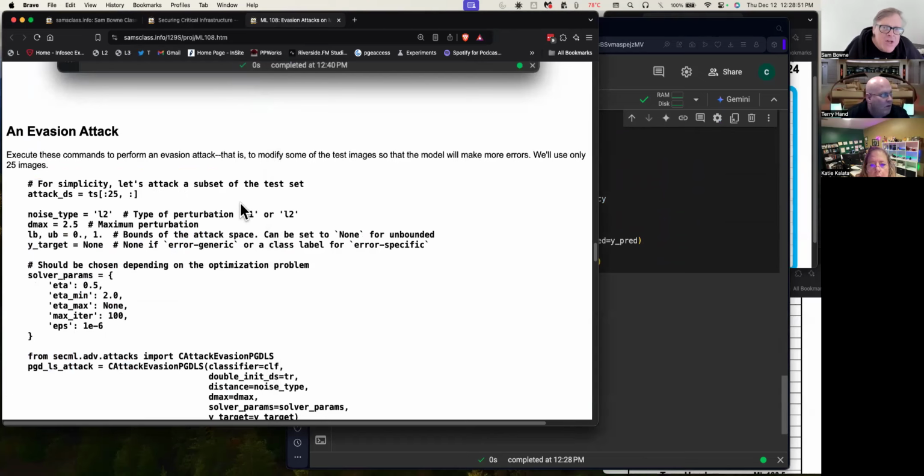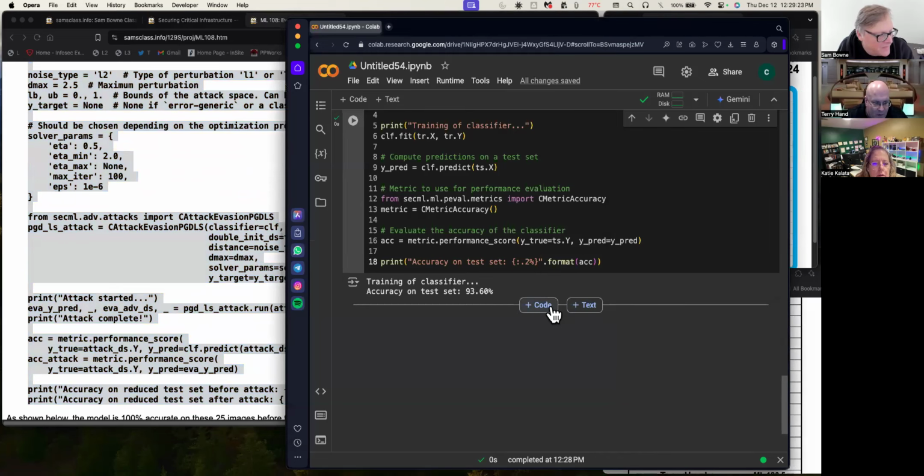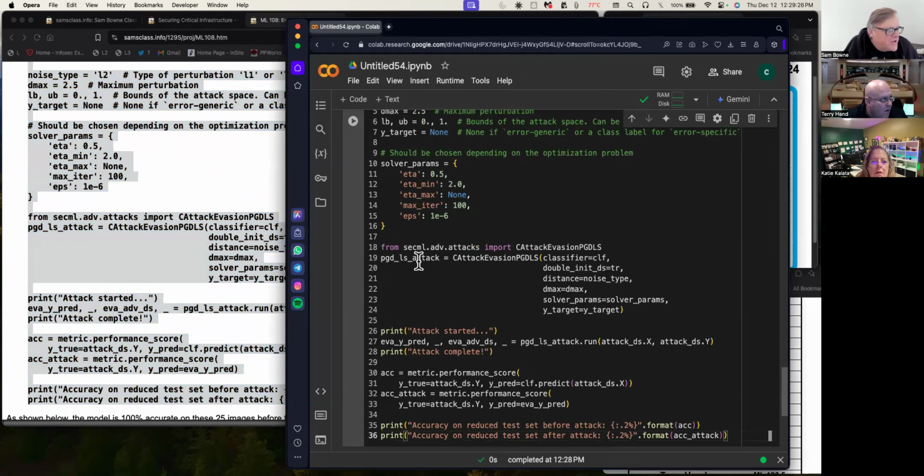Now we're going to make an evasion attack. You could try randomly changing images to fool the model, or you could try to change the image in a way that would fool a human. But what this is going to do is look at the model, which knows all the weights in the model. It's going to analyze the model to find out which pixels it cares about the most, and modify those pixels to fool the model as much as possible. It's going to find the weak spots and carefully plan how to give it images that will confuse the model. That's what this SecML Advanced Attacks module does.